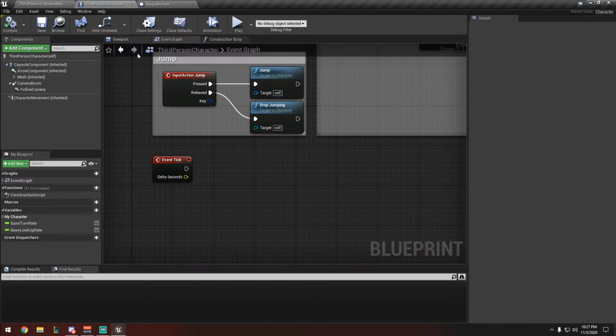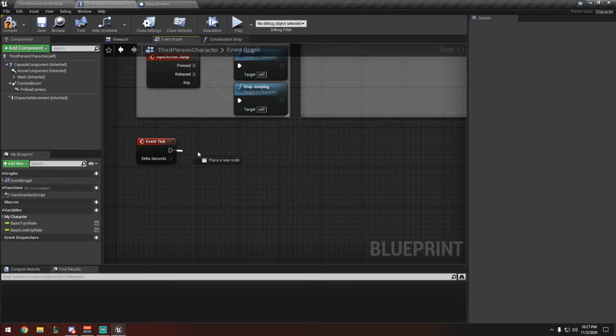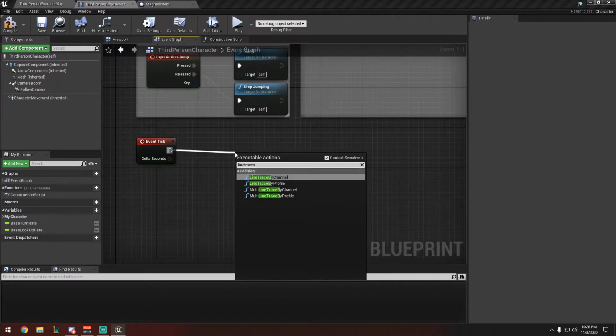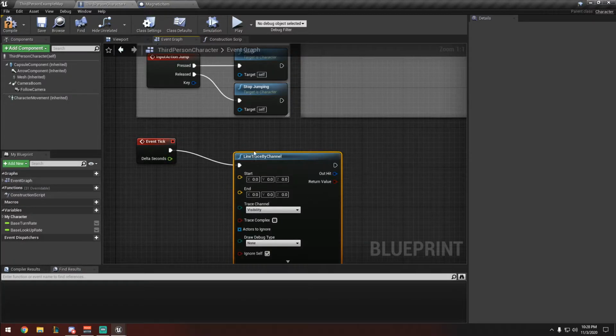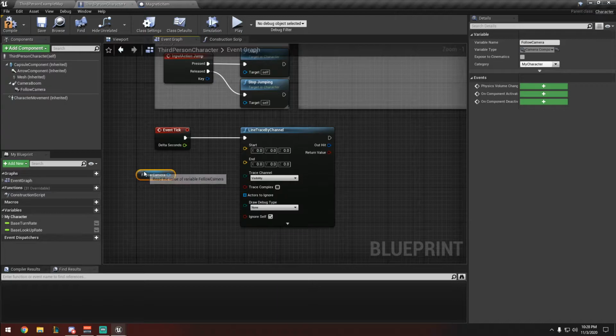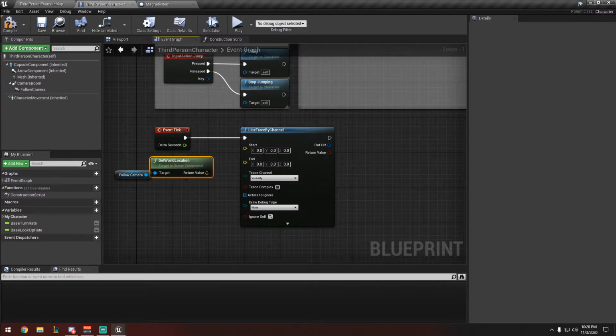From here, we're going to go into the third person character blueprint. So just double click on this. From the event tick, we're going to drag off and we're going to create a line trace by channel. So this is going to draw a line from the designated location outwards. And that location, we're going to take the camera's location. We're going to get the world location, and that'll be our start point.